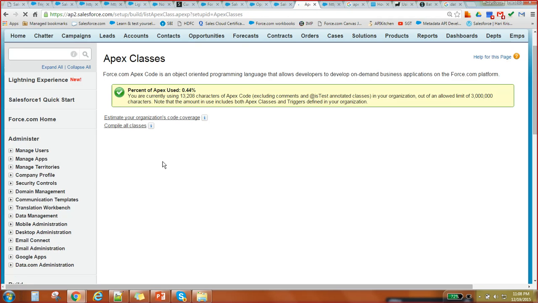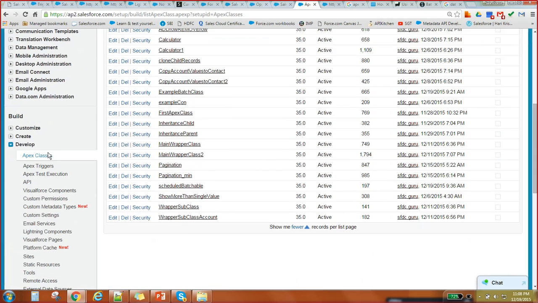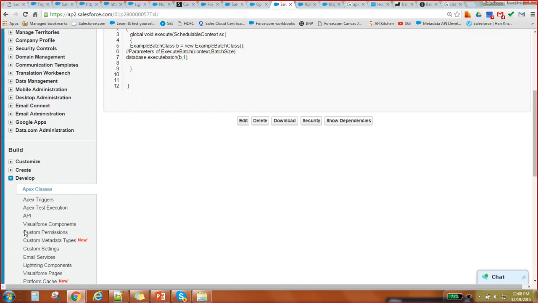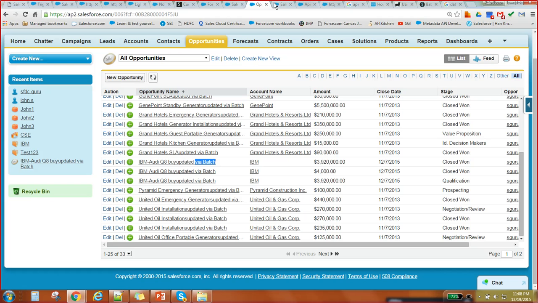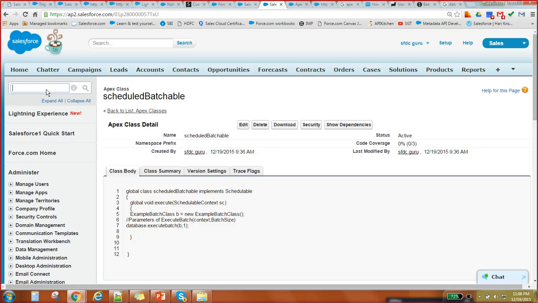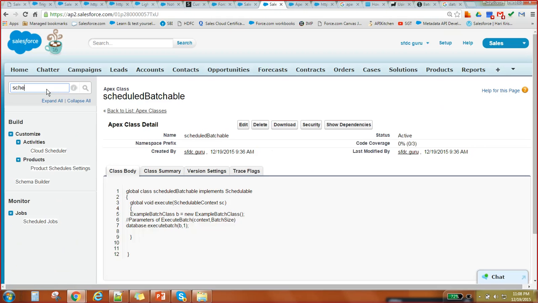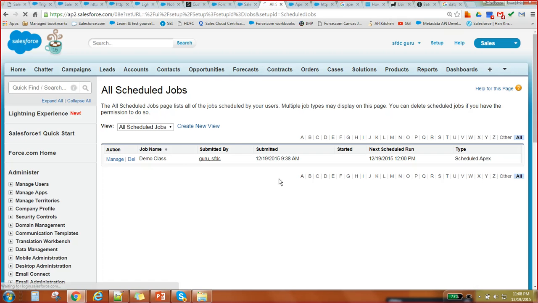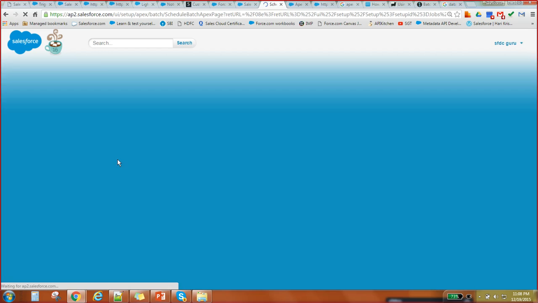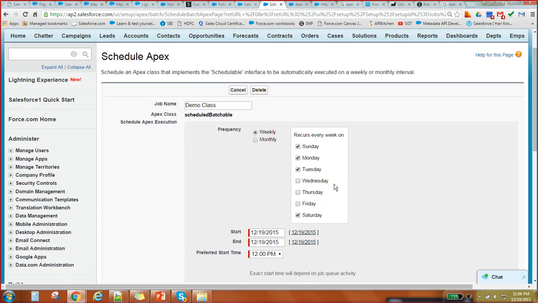If you go to Scheduled Jobs now, that particular job will be available, so you will be able to see it there. If you don't want this job, you can delete it. If you want to change something, you can manage it and change it.